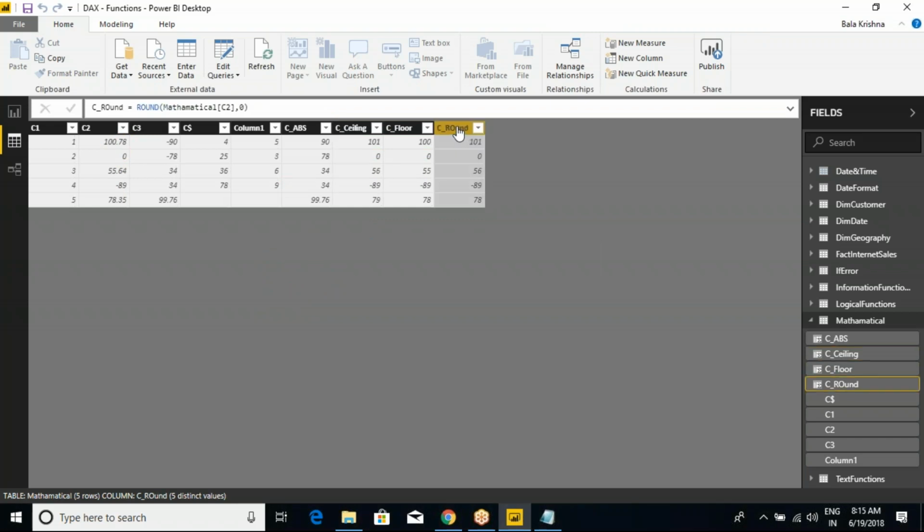And round is nothing but it follows some standards. It also looks like ceiling and floor, but the formula is based on whether the decimal value is less than 0.5. For example, the last one, 78.35, is showing as only 78. But look at the value above, 55.64, it is 56. It is rounding to the next max value. So the formula is very simple: if the value is above 0.5, it will round to the next max value; if the decimal value is less than 0.5, it will go to the minimum value.